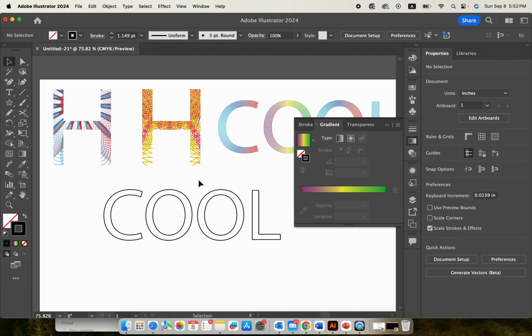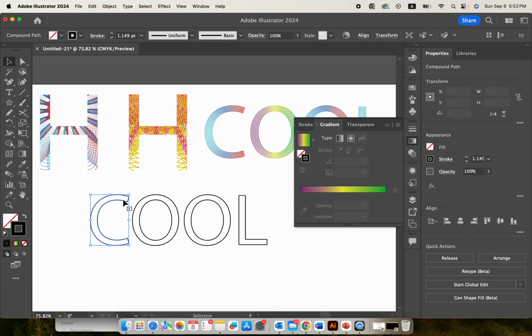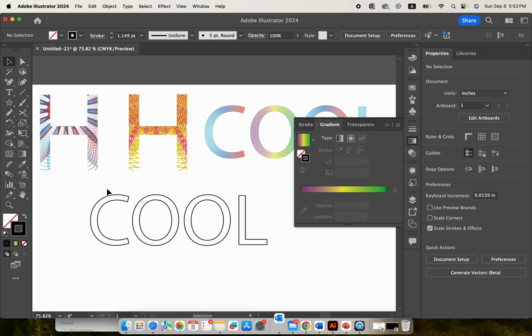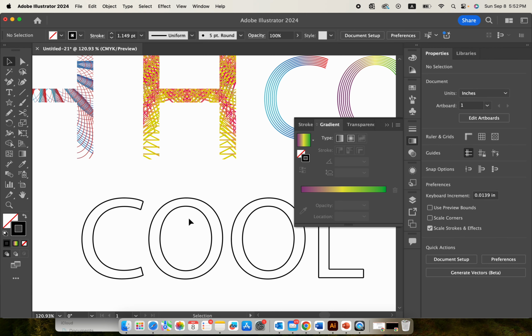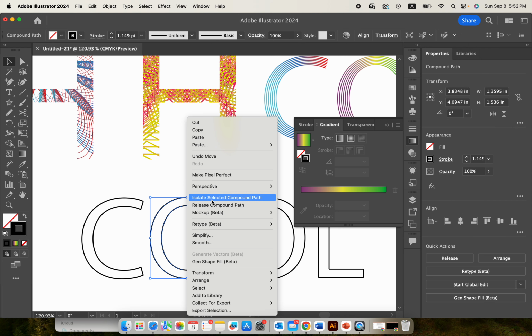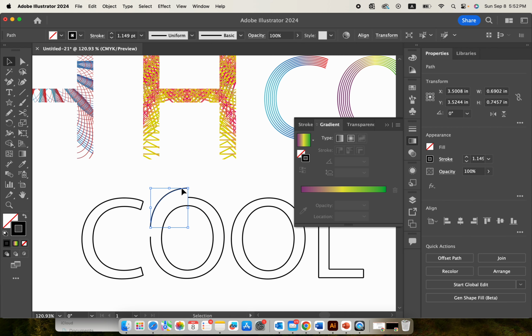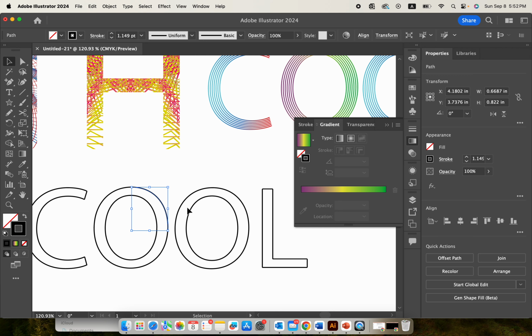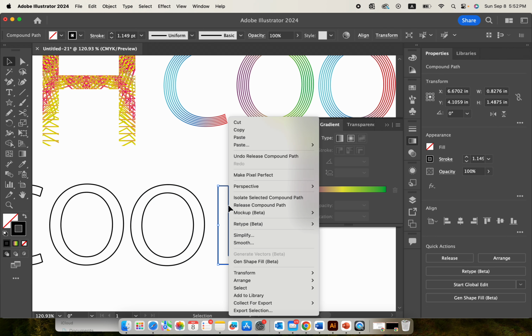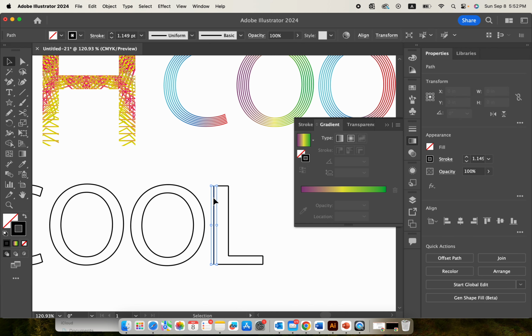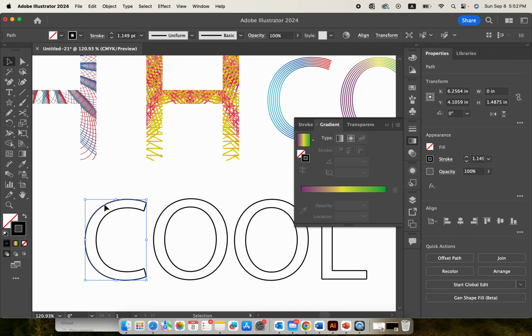Right click on group. First one, right click, release compound path. So now you can see, because you already cut them, now they are changed into the separate path. Yeah, so this one, right click, release compound path. You can see all has been separated into different paths. Third one, right click, release compound path. Last one, right click, release compound path. So all of the paths could be changed in the way you want.